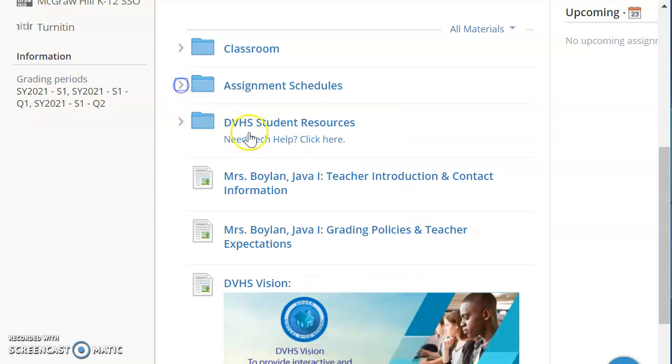We've got the DVHS student resources. This differs from that course resources folder in that this is for all DVHS students. So this folder is in any class that the DVHS has, okay? It's just resources for the students in general. It's going to have things like links, important links to GradeSpeed, links to our online libraries, those kind of things. Equally important is a link right here to Tech Help.